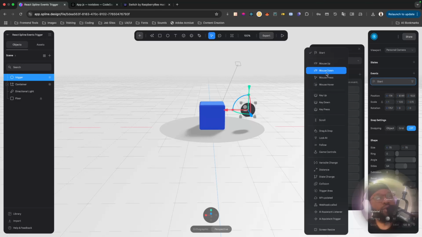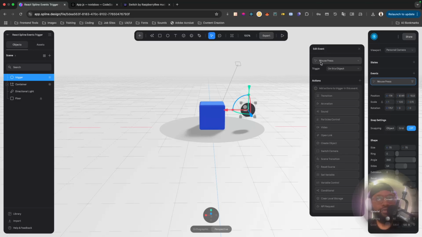And now I'm going to show you why we cannot use one of these 2 options. If we choose mouse press, I'll change the option from start to mouse press, which is what we want.